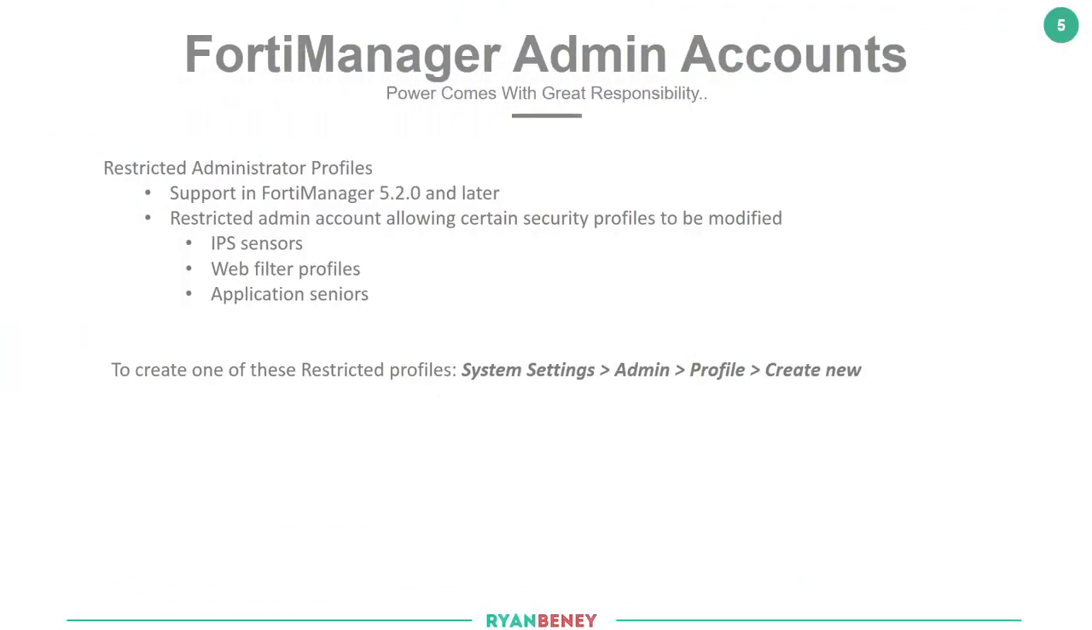The next administrative profile type is the restricted administrative profile. They're only supported in FortiManager 5.2.0 or later, and it's a restricted admin type that allows you to only modify particular security profiles within a particular device. An example would be, let's say we have a FortiManager managing multiple FortiGates, and on one of those FortiGates the customer wanted web filtering access. They wanted to ensure that they can allow what websites a particular person or particular device can browse to.